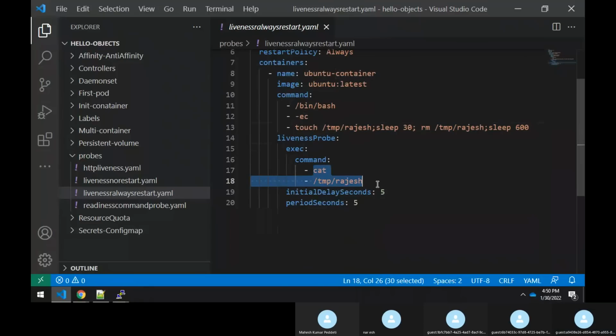But what you are doing in the command mode within the container is you have created the file Rajesh, and then you are making it sleep for 30 seconds. So it will wait for 30 seconds. Meanwhile, the initial delay seconds will expire. It means after 5 seconds, check the liveness probe. So this liveness probe will try to execute this command, which reads this file, cat /tmp/Rajesh. Okay, this file is there. So it will keep doing that for the next 25 seconds, because you are meant to sleep for 30 seconds, right?